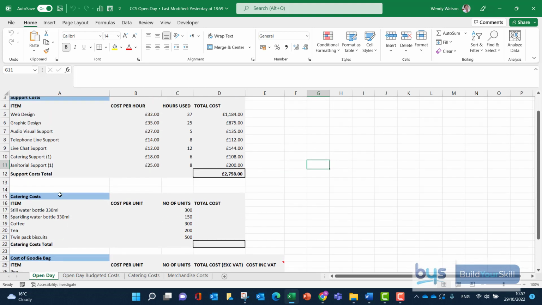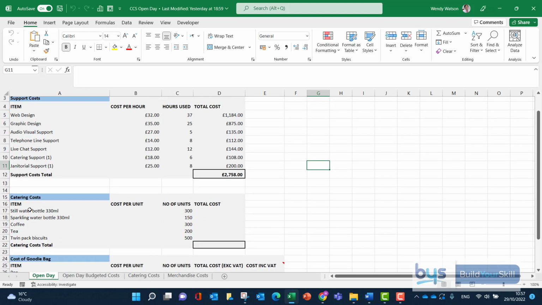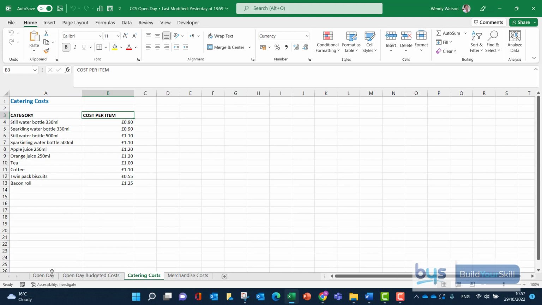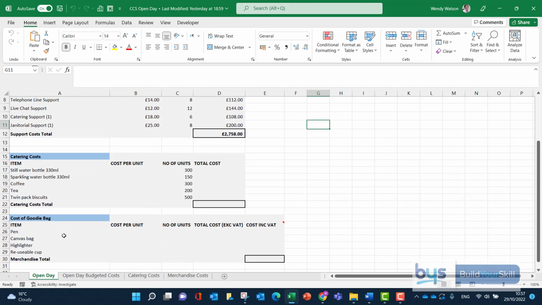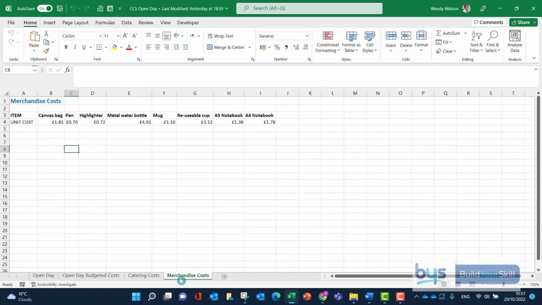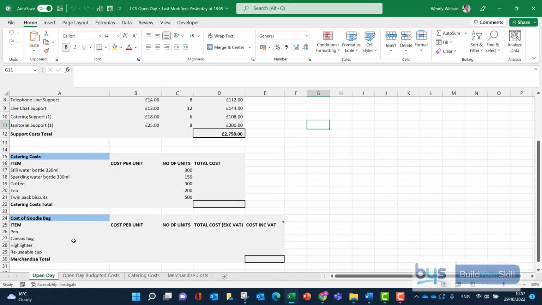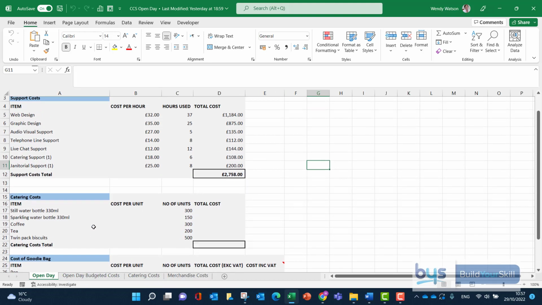So looking down here at the catering costs, we have all the items, but not the costs, because they are held separately in the catering cost sheet. And then we have the same in terms of the goodie bag, which is obviously coming from the merchandise costs. All right, so what we're looking to do is a VLOOKUP, a vertical lookup for catering costs to bring the costs for each of these individual items.